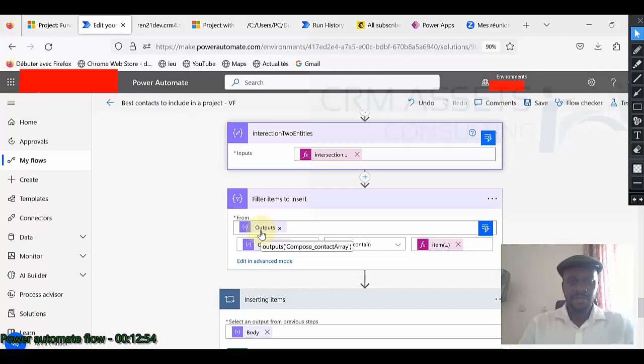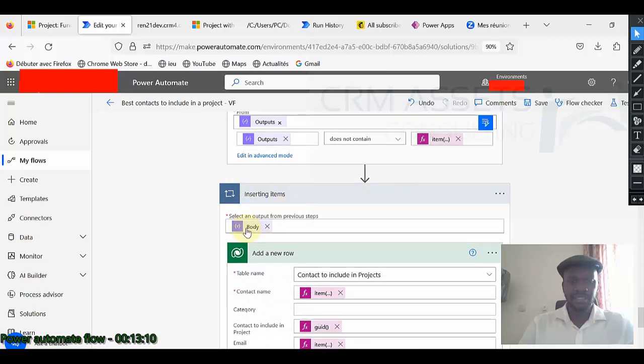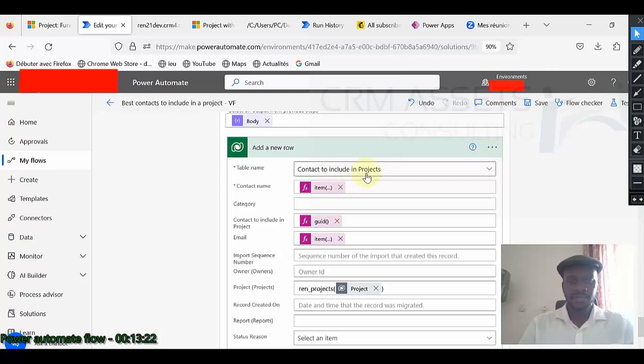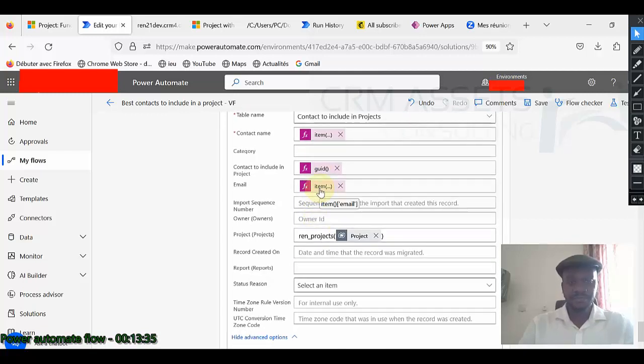I pass compose contact array. Then I need to remove items already in the intersection, does not contain item. Now I can insert. This is the body of the previous operation of the filter, and add a new row. The table name is contact to include in project, contact name, item, full name. This is the GUID, the unique identifier. This is item email. Then this is how we reference a lookup, project, because I need to link each record to a specific project.